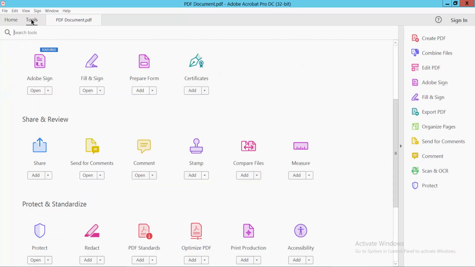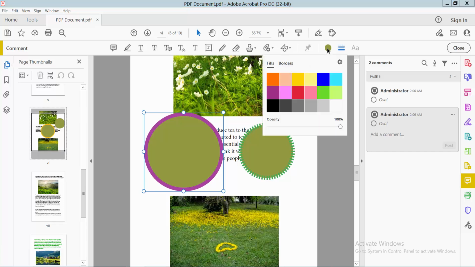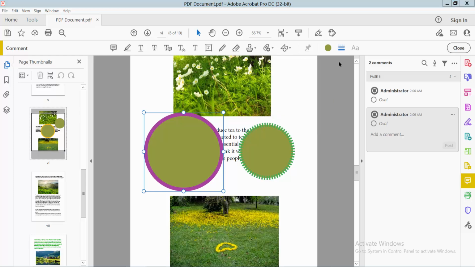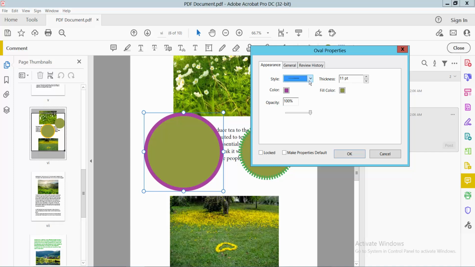First, select this Tools option and scroll down. Here you will find this Comment option. Now select your circle, and here you will find this circle color option. Now click this gear icon, and then select the Appearance option and simply select No Border as the circle border. Now the border is gone.